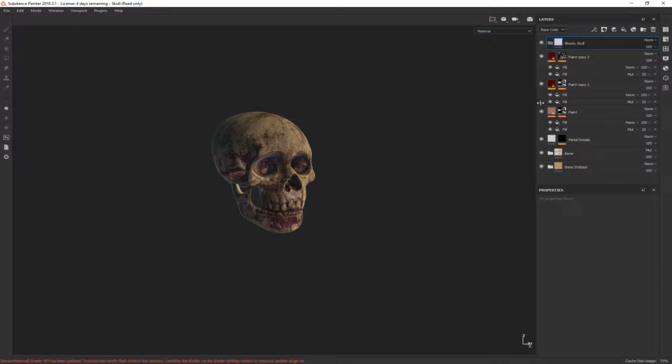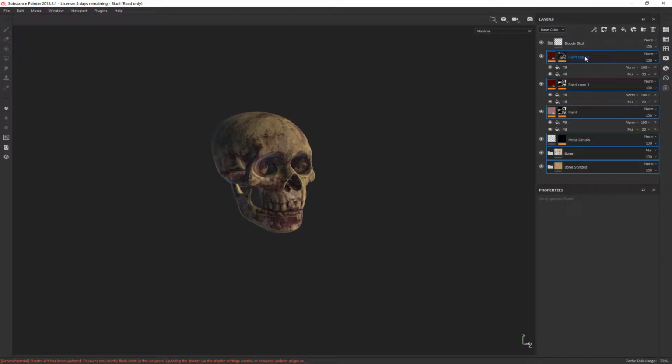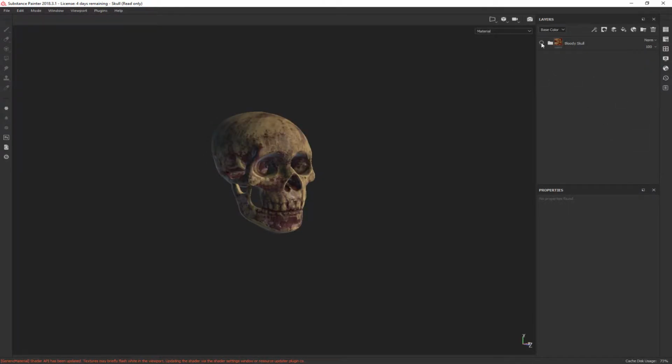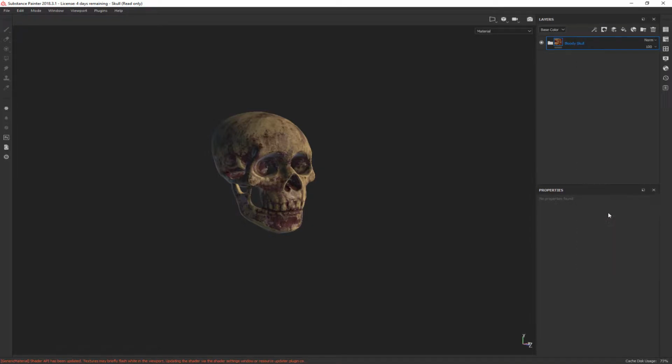And then I'm going to drag all of these into there. So if I turn off Bloody Skull, it goes away. There's the geometry. Okay, so now I've got Bloody Skull, and that's what I have there. And if I right click on this, and then I say Create Smart Material. I create a Smart Material, it takes a second here. I'm actually using the wrong version too.